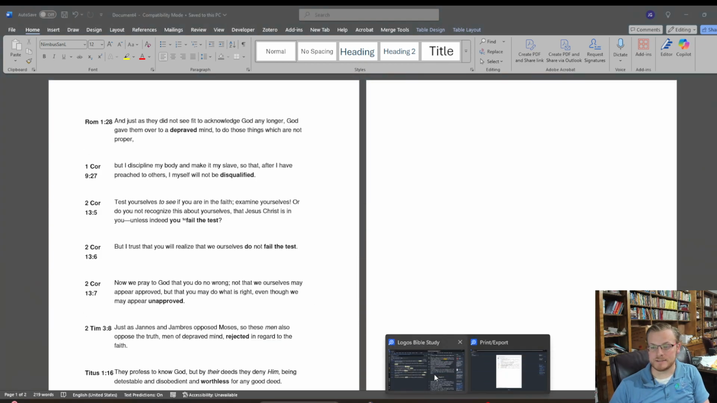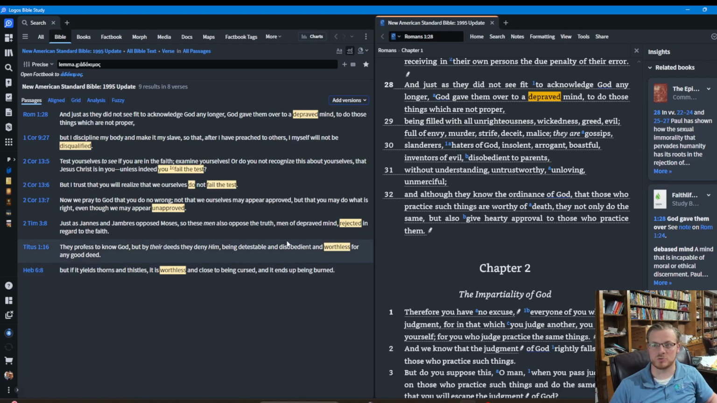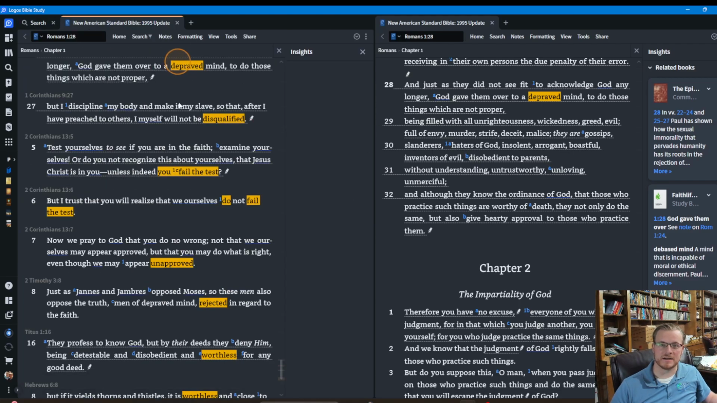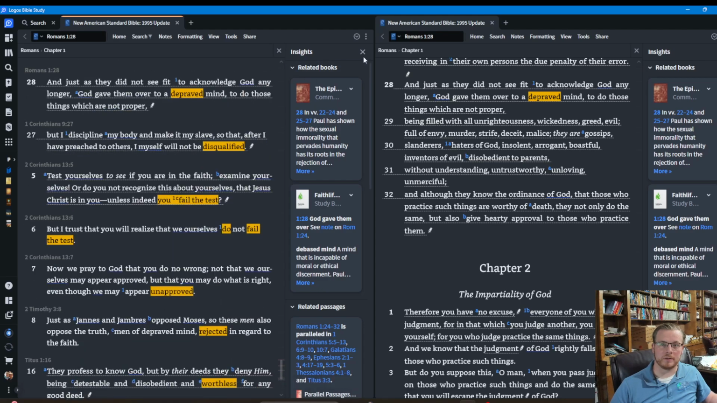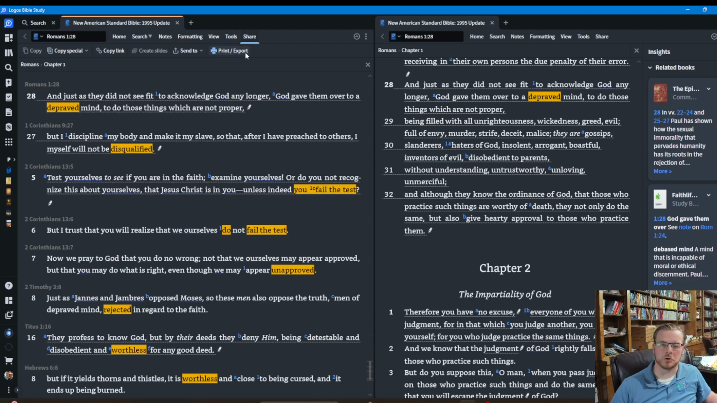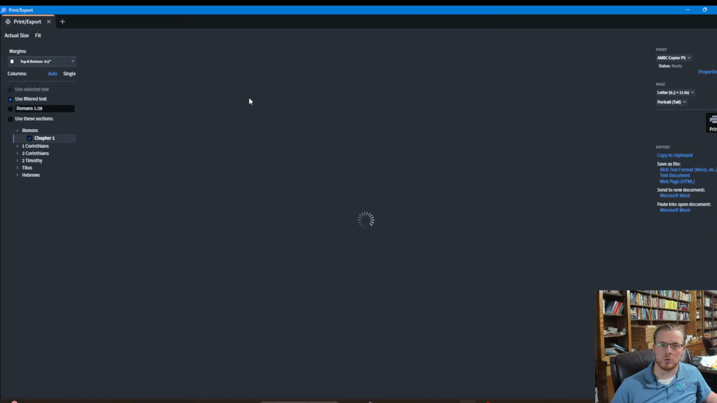I think that's the easiest, simplest way to do what you want, but you can also click here and do send inline search. And send inline search will open these up here where you can find them all in the scripture itself. And then from there, you could highlight all of these, and that lets you have a lot more control about the way that you are formatting it.